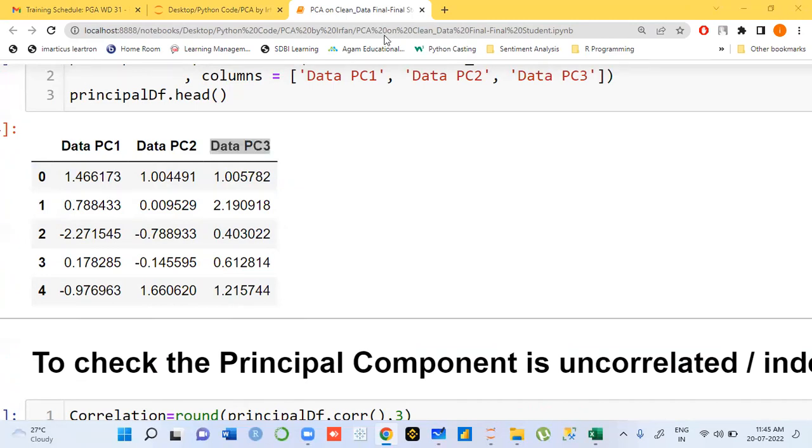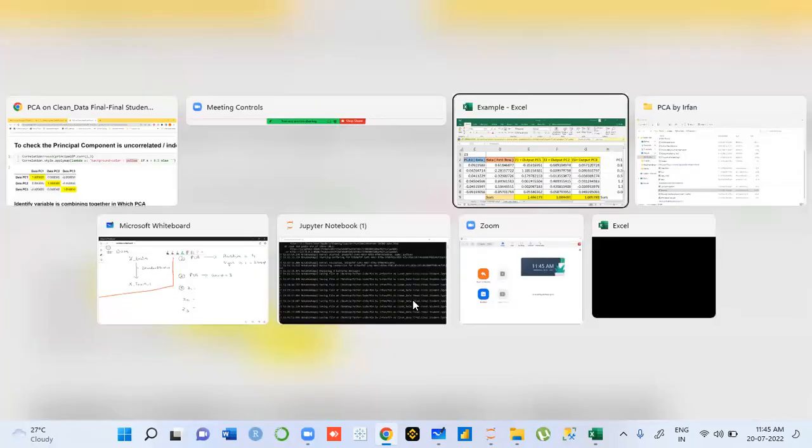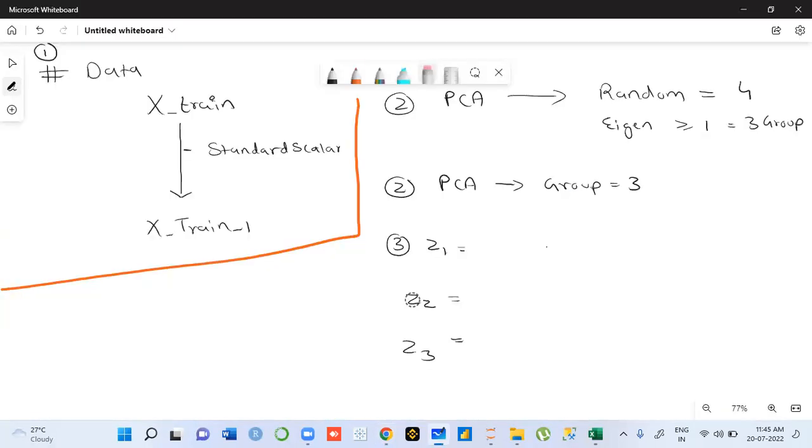Yes, sir. Okay, our question is, we have 6x and they have multi-collinearity. We reduce to 3x. Now let's confirm whether we have collinearity or not. We compute correlation and we found that every PCA data is independent. Clear, guys? So we make 3x.